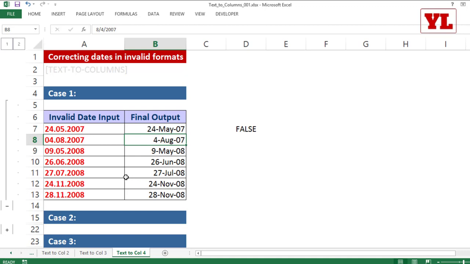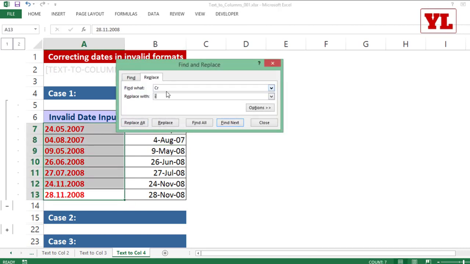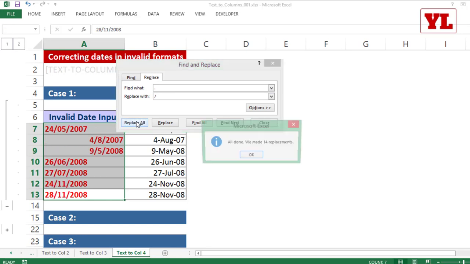So how do I ensure that the date and the month flip their position and automatically the slash, or the backstroke or the front stroke, takes the position of a dot? Let's find out. I choose the data, I press Ctrl H. Yes, you may have thought about it. You would say find what dot, replace with what forward stroke, and you will say replace all.